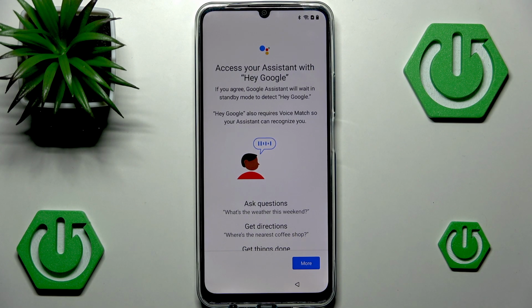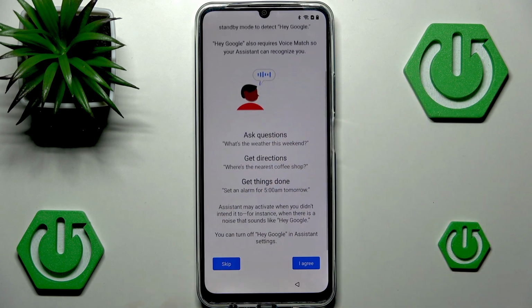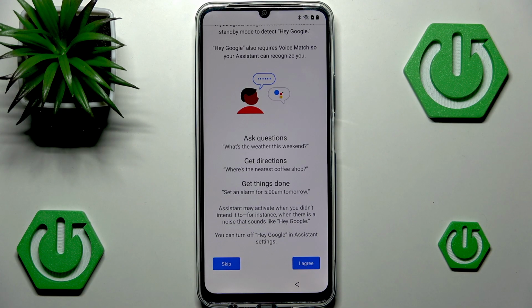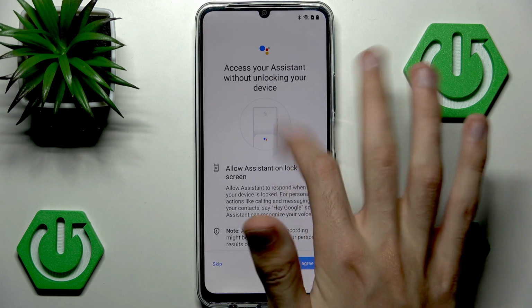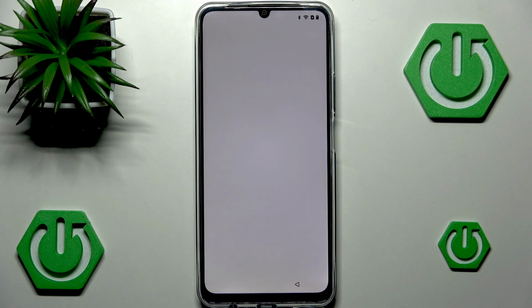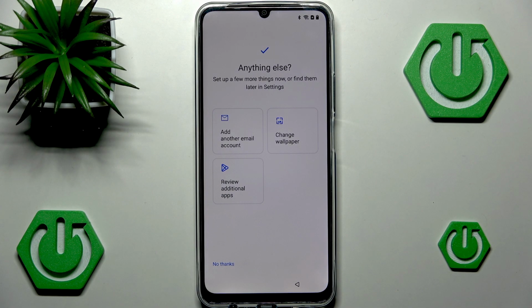Now, hey Google, otherwise known as Google Assistant. We could just skip it, and I'm going to, since Google Assistant is pretty annoying sometimes. So I will go with skip, but once again, if you want to, you can just set it on.